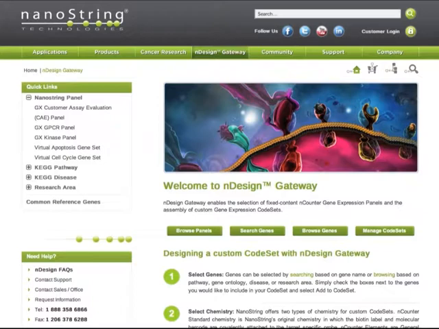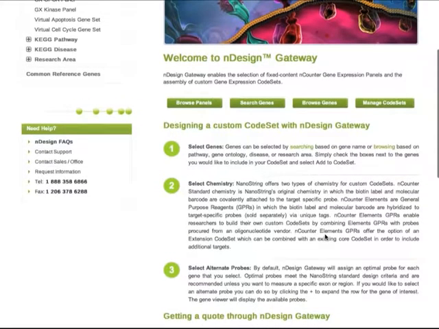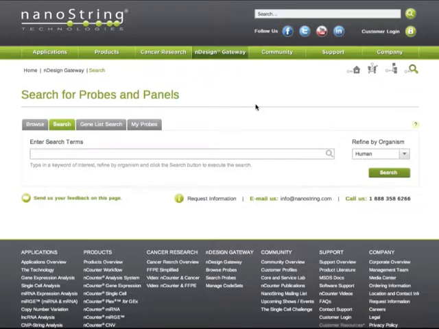The nDesign Gateway homepage contains information on the application's features, links to perform specific functions, and also FAQs to address commonly asked questions. What we're going to do here is actually demonstrate searching on genes. So once we've selected the search utility, we have a number of choices. So one common case might be where I have a list of genes I'm already interested in.